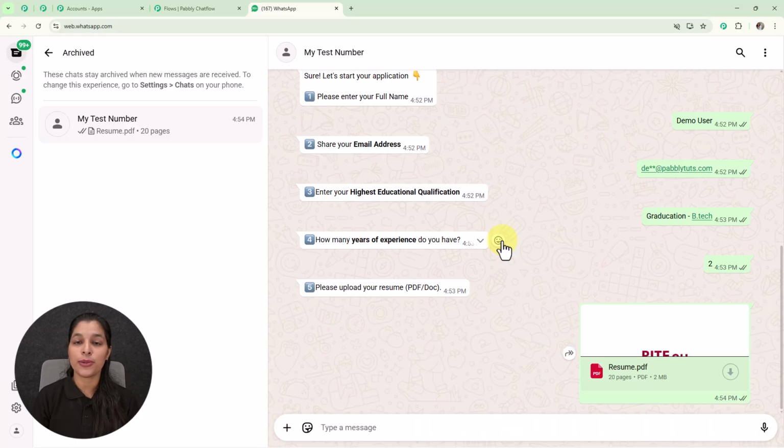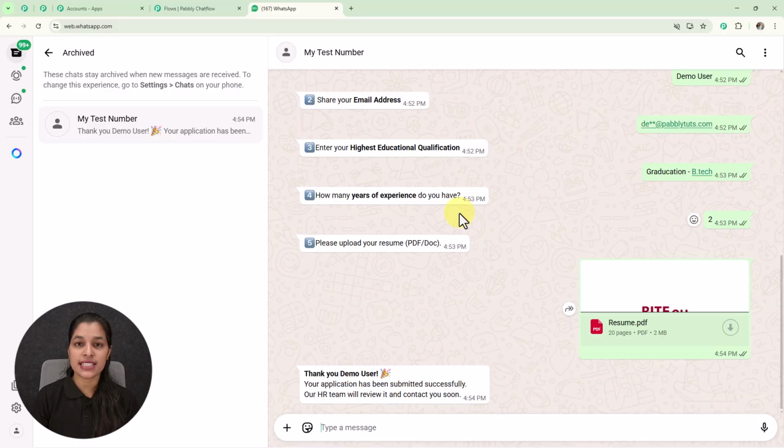Here I have uploaded my resume, and as I have uploaded it, I am getting a thank you message which says, thank you demo user, your application has been submitted successfully. Our HR team will review it and contact you soon. So now you can see how this WhatsApp chatbot is automating all my conversations with my applicants. And it even helps my applicants upload their resume within the WhatsApp platform.